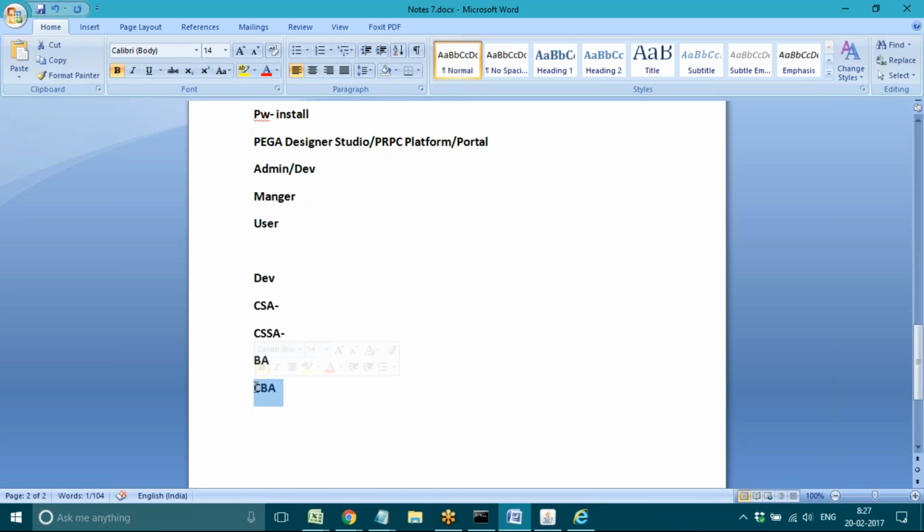Maybe one or two companies are taking in the US or India, but mostly any recruitment will be for the CSA and CSSA. So no need to worry about this BA. It is an internal thing. Most of the jobs are internal to the Pega company only. So you have to apply for the CSA and CSSA role.